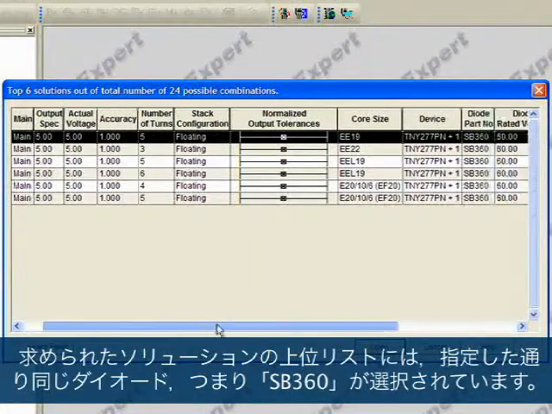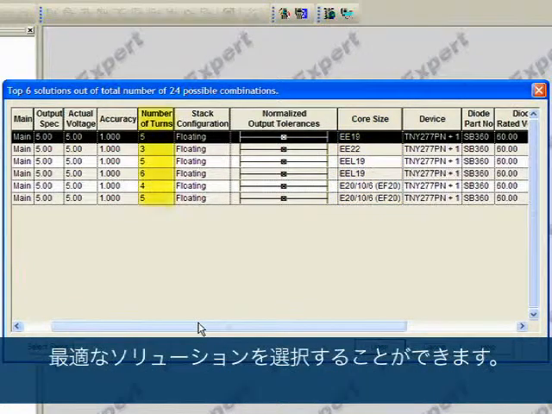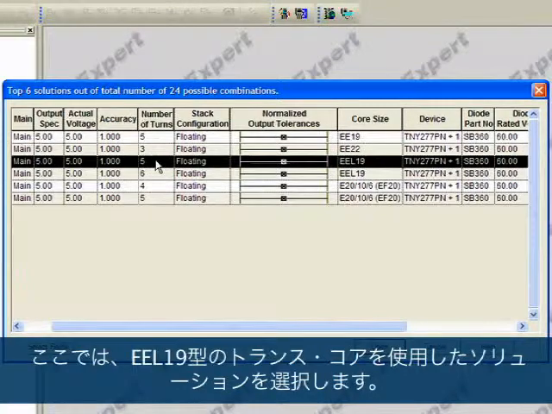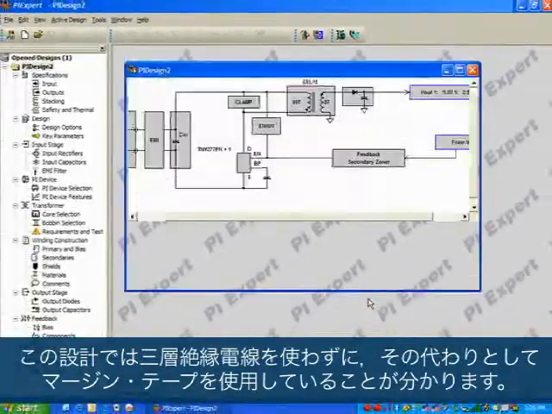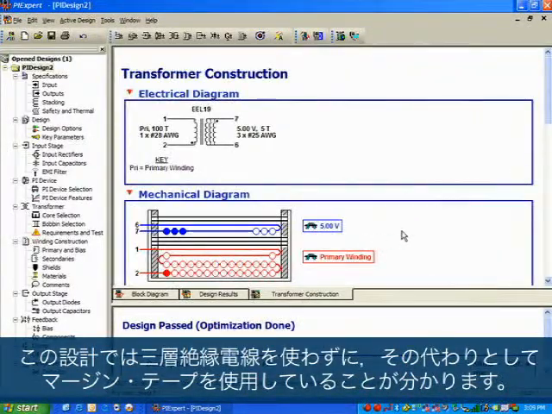Notice now how all the designs use the same diode, which is the SB360, just like we had wanted. But now see how you have a nice variety of designs with different combinations of core sizes and turns that you can choose from. Let's go ahead and select any design. I will open the solution with the EEL19 core. I happen to know that this design will make use of margin tapes and avoid the use of triple insulated wire.